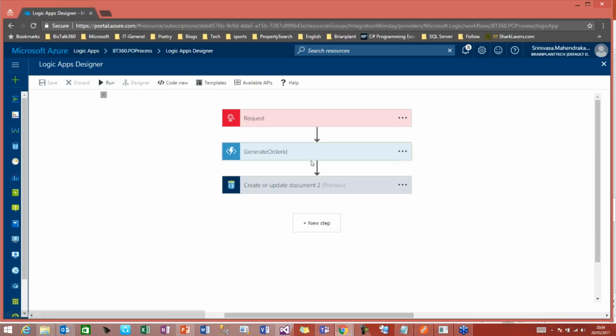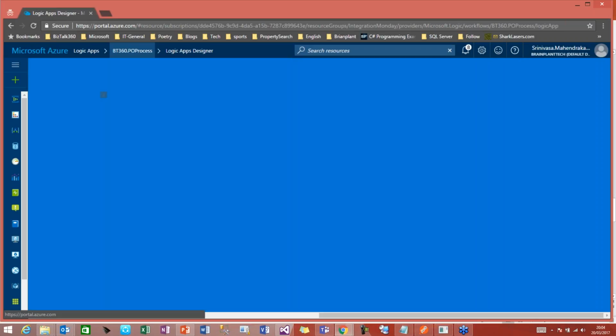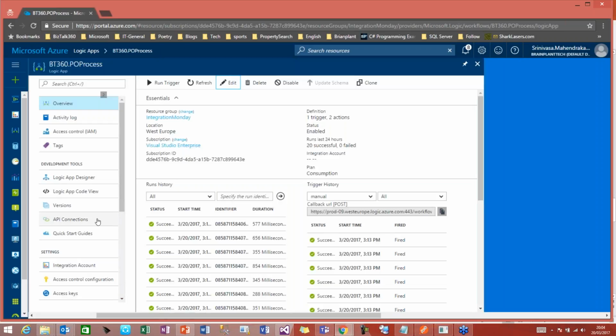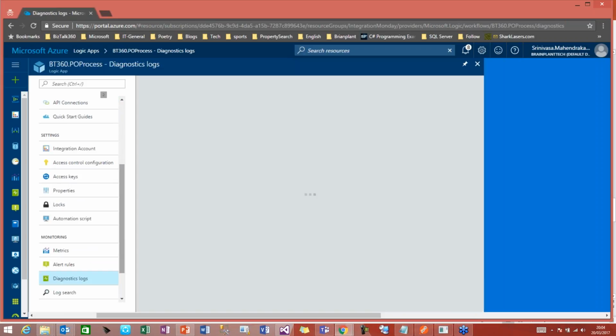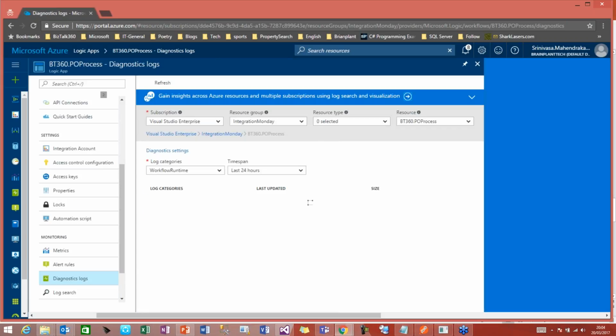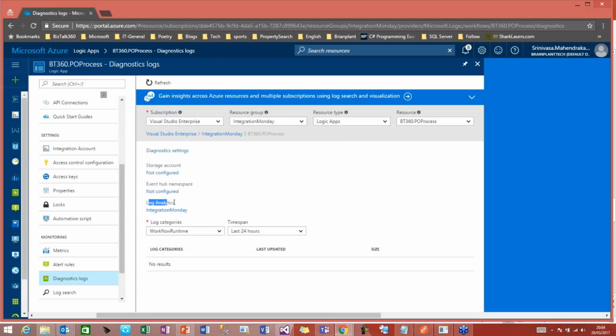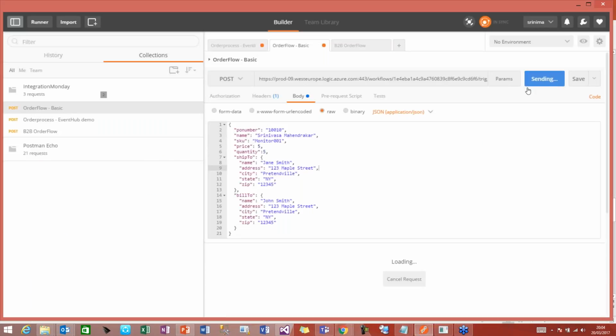I will not get into how this can be implemented because the scope is not to explain how it is implemented. Currently I want to show you that I have already enabled the diagnostic logs for this, and I want to show how the data flows and what kind of data flows into it. If you see the diagnostic logs for this particular logic app, as you expect, we need to enable the diagnostic logs, and we should be sending the data to Log Analytics. I already have a namespace called Integration Monday. So let me push some data here. I'm going to push the data.